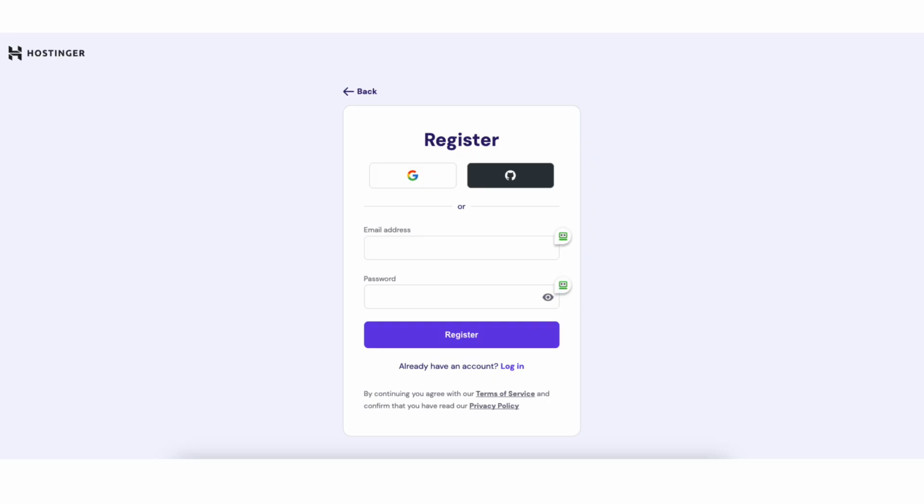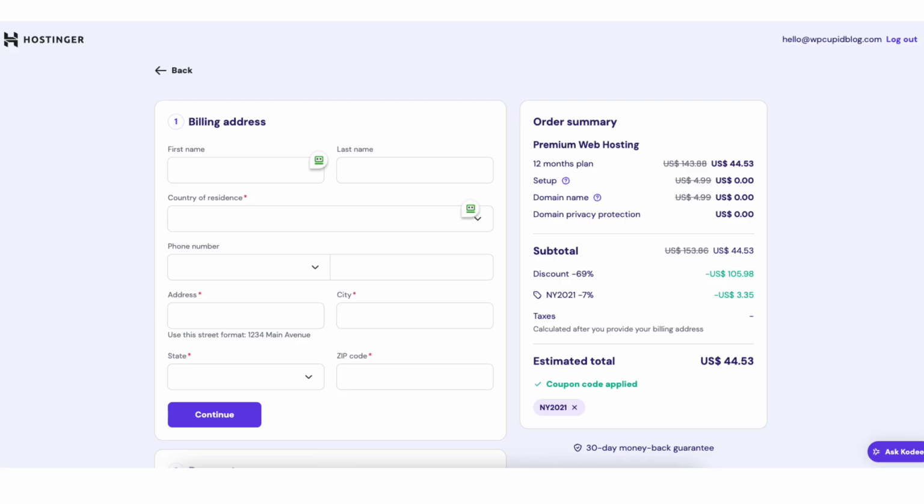You'll be prompted to register. Just enter your details and click Register when you're ready. After that, fill in your billing address information. If you selected an annual plan, you'll see that a free domain name is included along with free domain privacy protection to keep your personal info safe. Once that's filled out, click Continue to move forward.